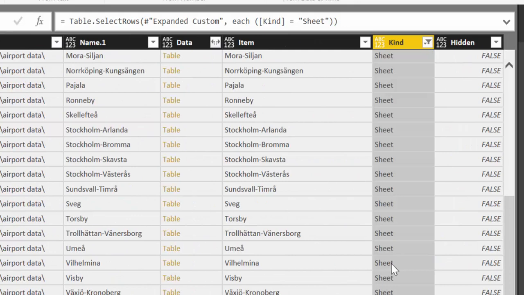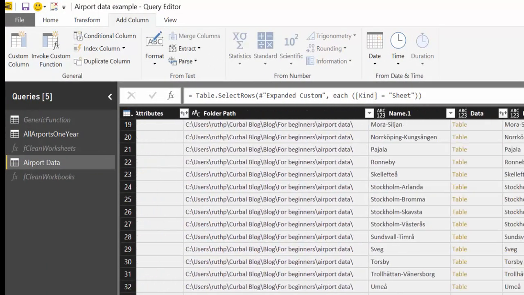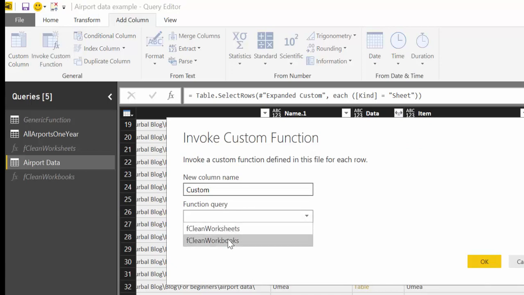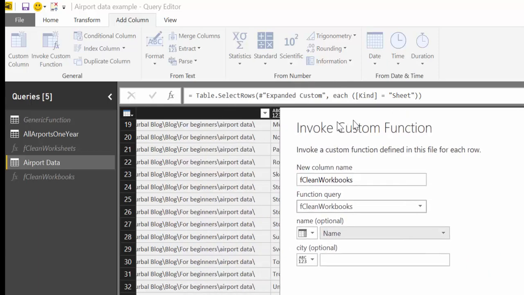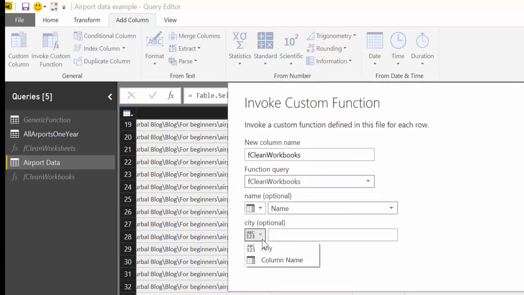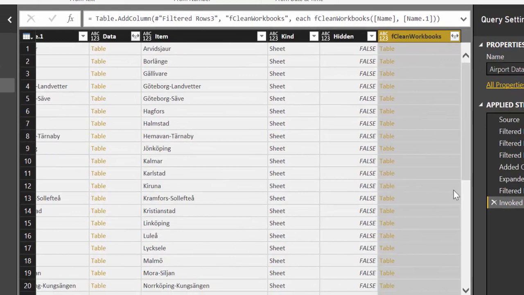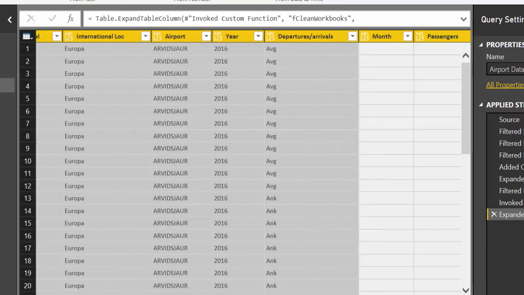So what we want to do now is to invoke our function that will call in the name of the Excel workbook and the name of the sheet. So very, very easy. Invoke function. We go to clean workbooks. Here is the name of the function, which was name, and then here is the name of the sheet. And now we wait for Power Query to do its magic, and here we have it. And it's working perfectly. Fantastic.